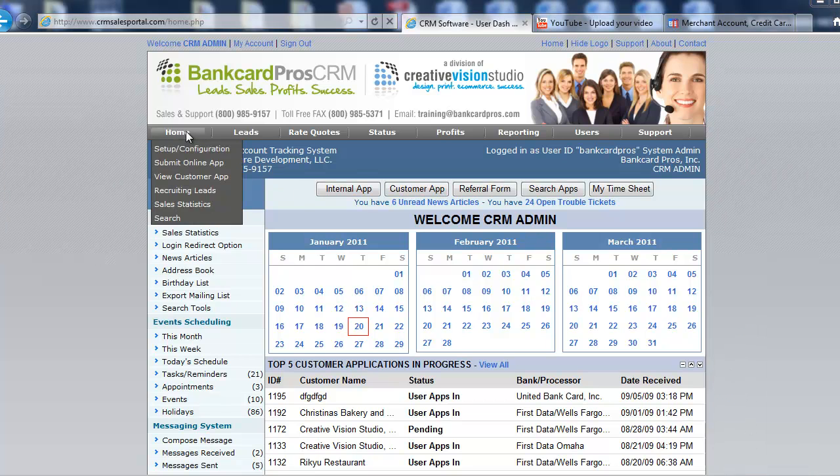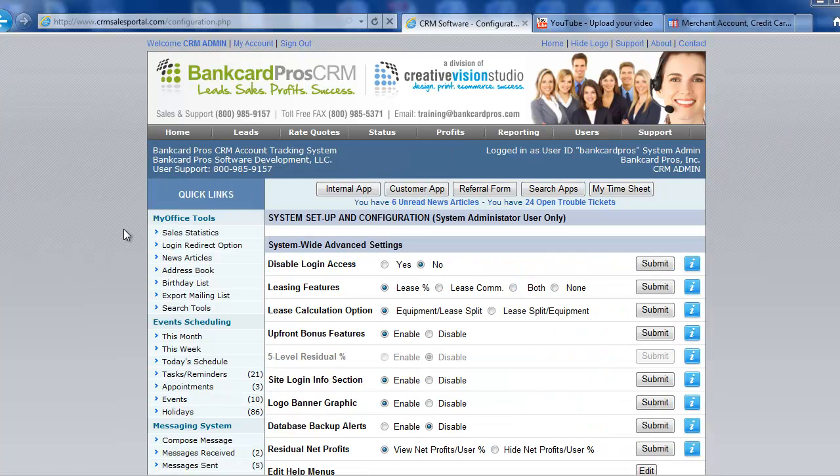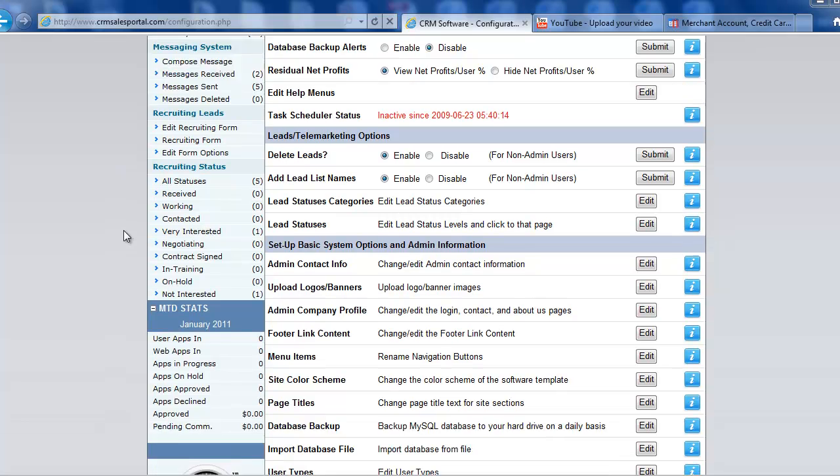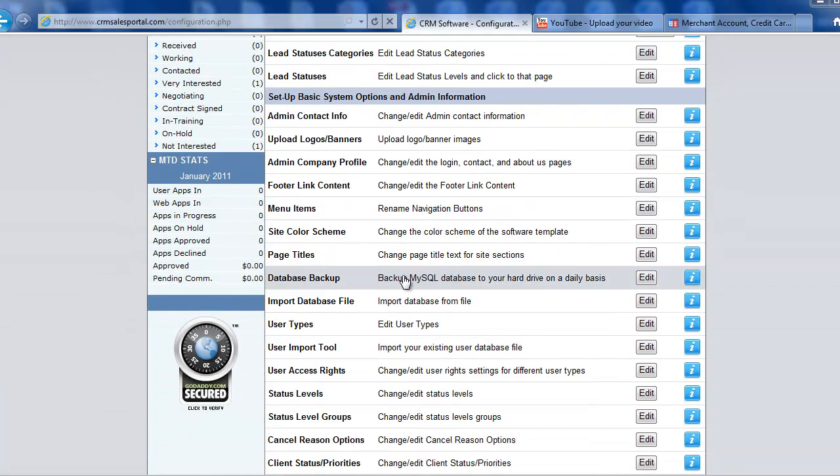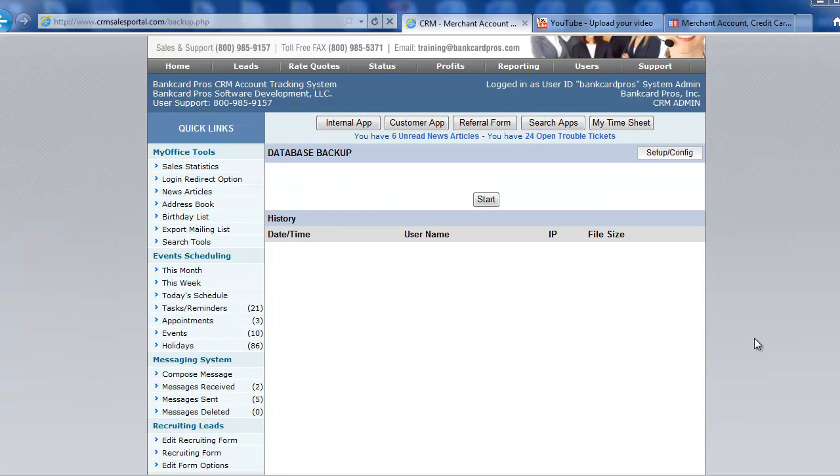and on the gray menu bar, you're going to choose the Setup Configuration button, and scroll down to the third section, and click on the link called Database Backup. On this page, it will give you a history of every time that you've backed up the database of your CRM software, including the date and time, the username who performed the backup, the IP address of the username's computer that the backup was done from, and the size of the file.